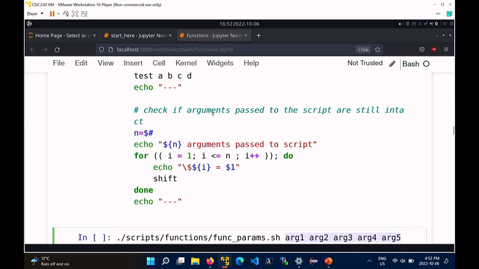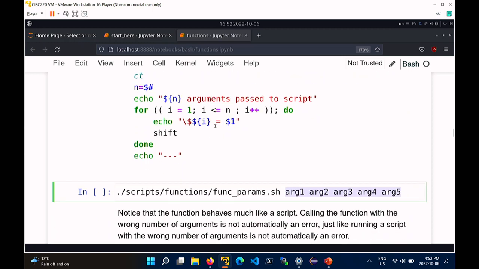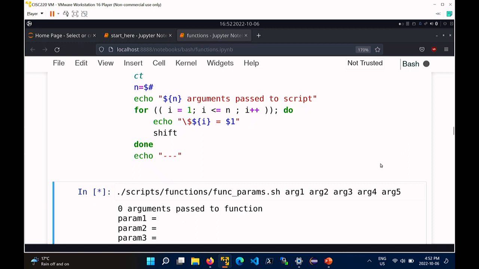And it's not clear, from what I've told you so far, whether or not this stays 5. Similarly, it's not clear if the positional parameters, $1, $2, and $3, stay the same. I'll explain what shift does in a second. Okay, so let's run that and see what happens.